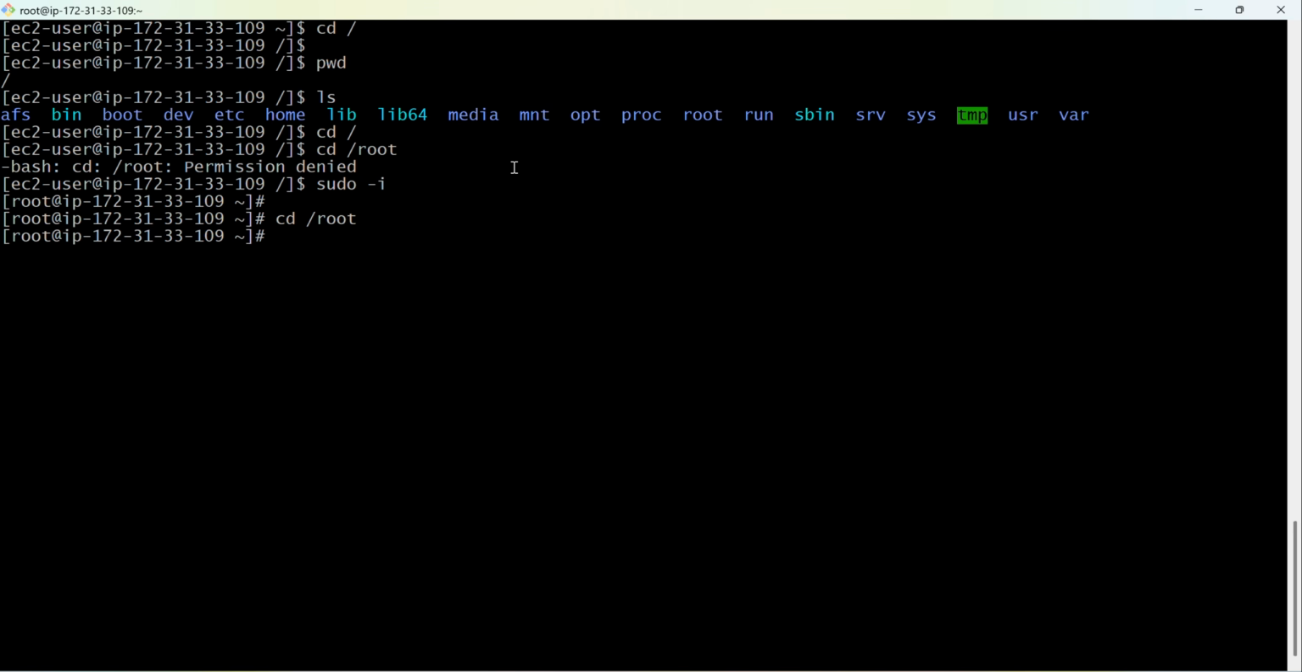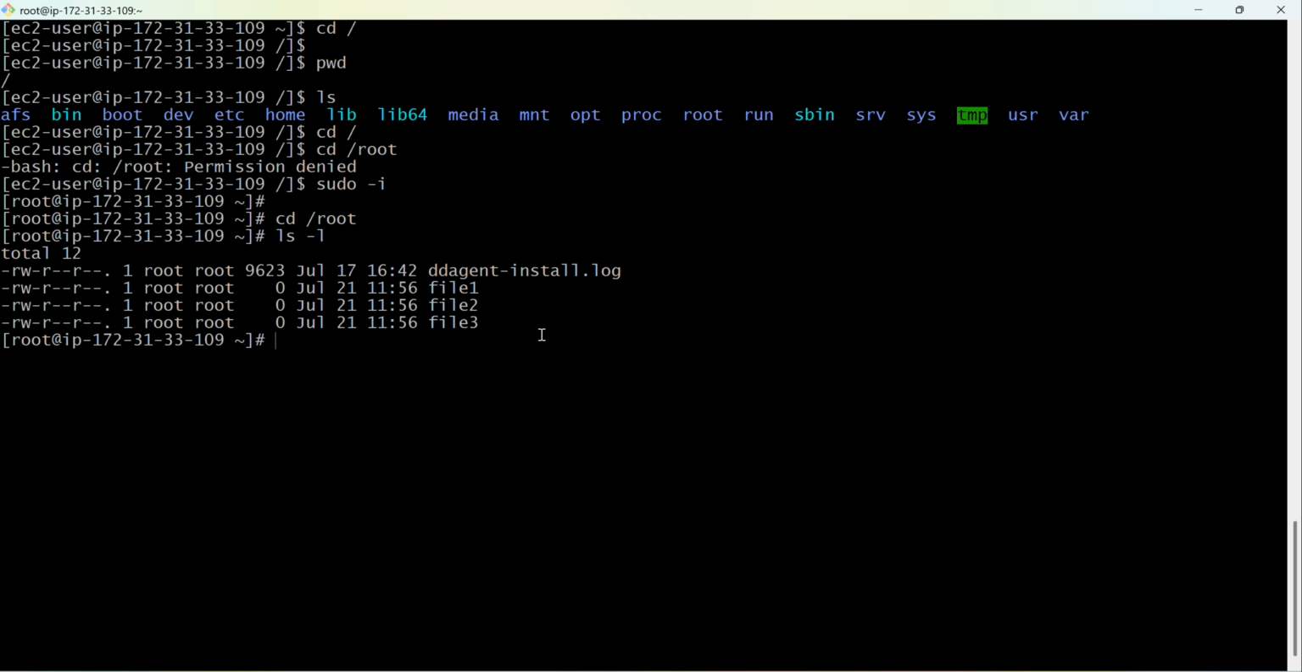cd /root is the home directory for the root user, nothing but the super user. It provides the working environment for the root user. Let's see if any files are created by default. Some files are created here. So these are the files I have created with the root user.